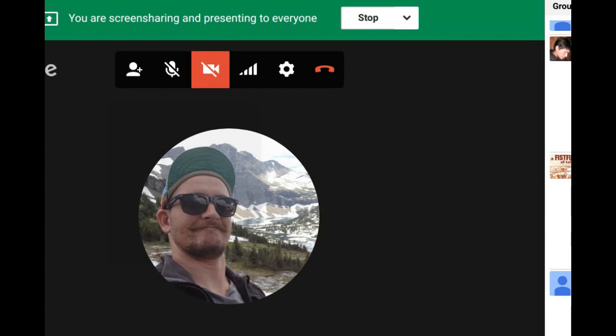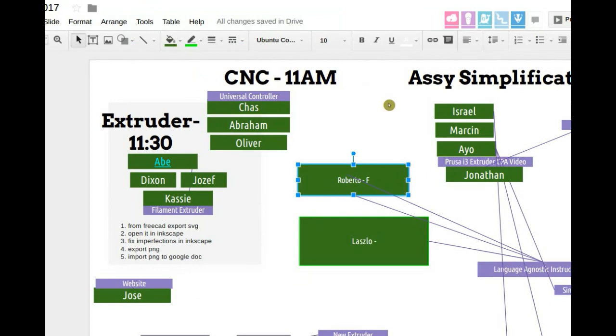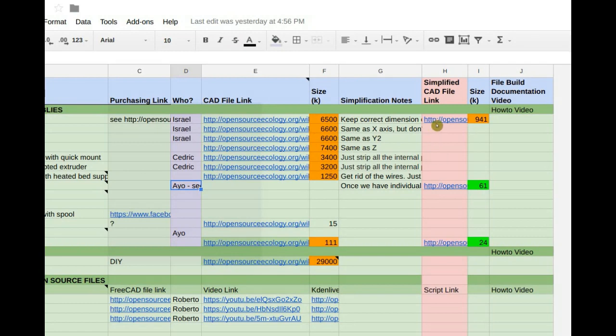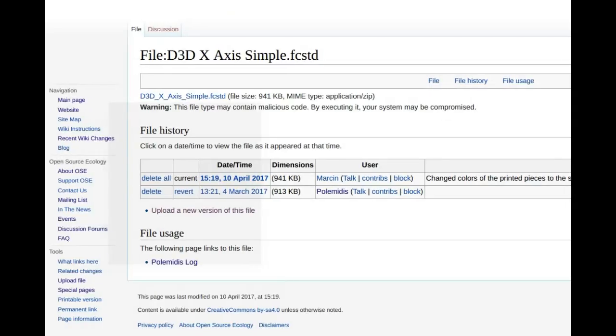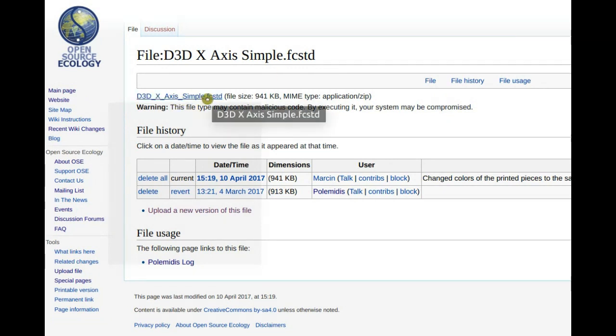Yeah, any other questions? Because I don't know where to go from here. We just got to keep going on the part simplifications. To get the learning going, as soon as we have one of the parts completely simplified, like the x-axis, I would ask Israel, what's the status of the x-axis? So if we take a look at that, maybe we can set an example for the other people. If we download that, how good is it? Well, I'm still seeing 941K, so that's not done.